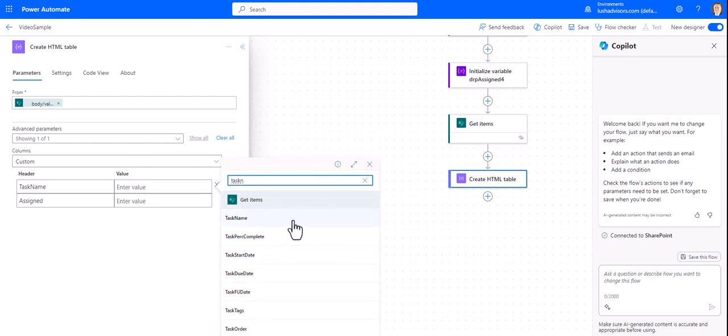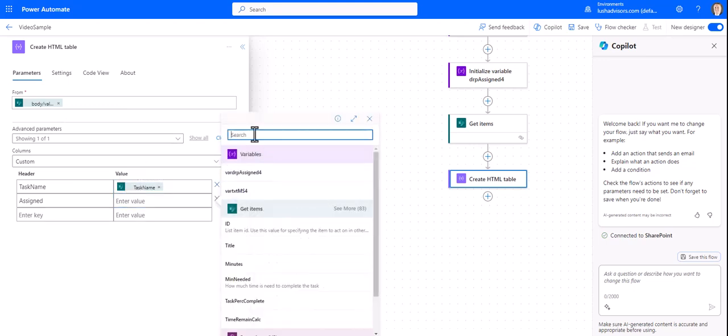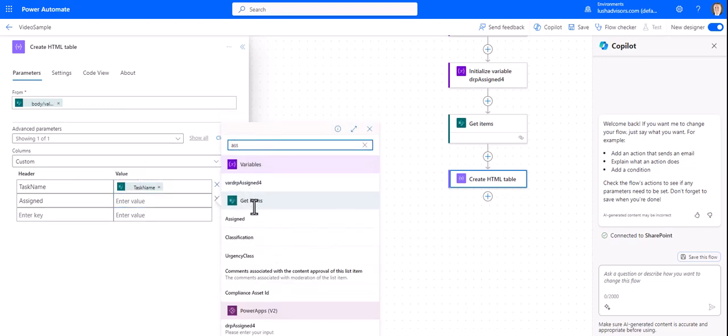Now remember, we want to pull this from this body, the Get items. We want that to say Get items, Task Name. We want to do the same thing here with Assigned, which we can type in. And you see, don't get confused by the variable. We want it underneath the Get items.